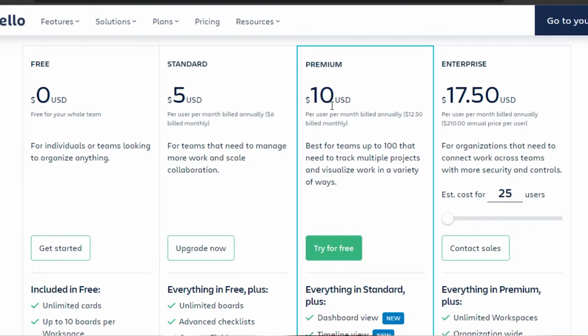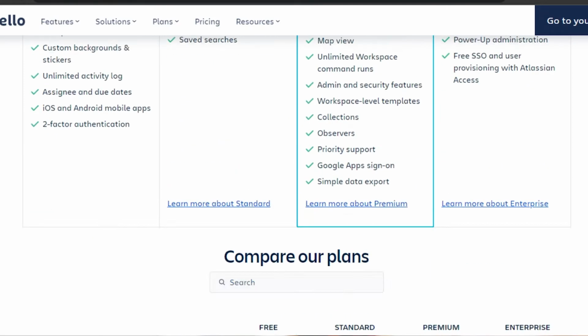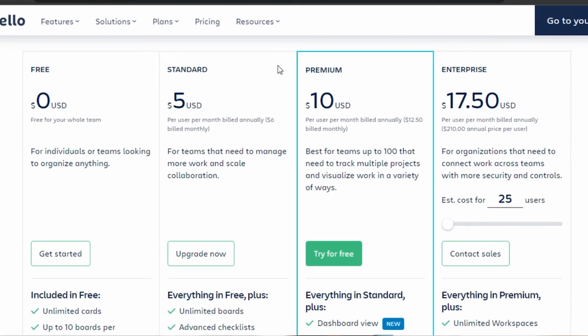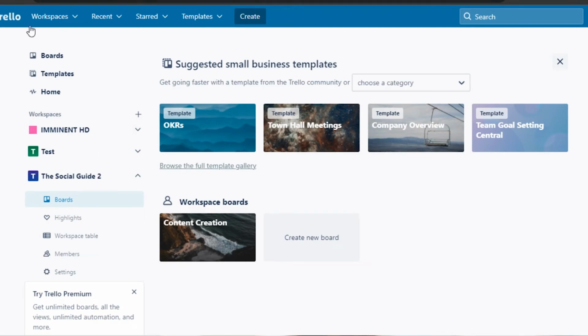But then we have a premium, which is $10 on Trello, and then we have enterprise, which is going to be 17.50 USD. But it also depends on the users. If you increase the users, then your pricing actually decreases. You can see right here that if you have more than, let's just say, 200, it is going to be $17, but then it kind of decreases as the users increase. So this is pretty good. You can try out any of these plans on Trello right here. Speaking of the pricing, I would say that both of these platforms are actually pretty cheap and have a lot of different features for you to avail. So now let's check out Trello.